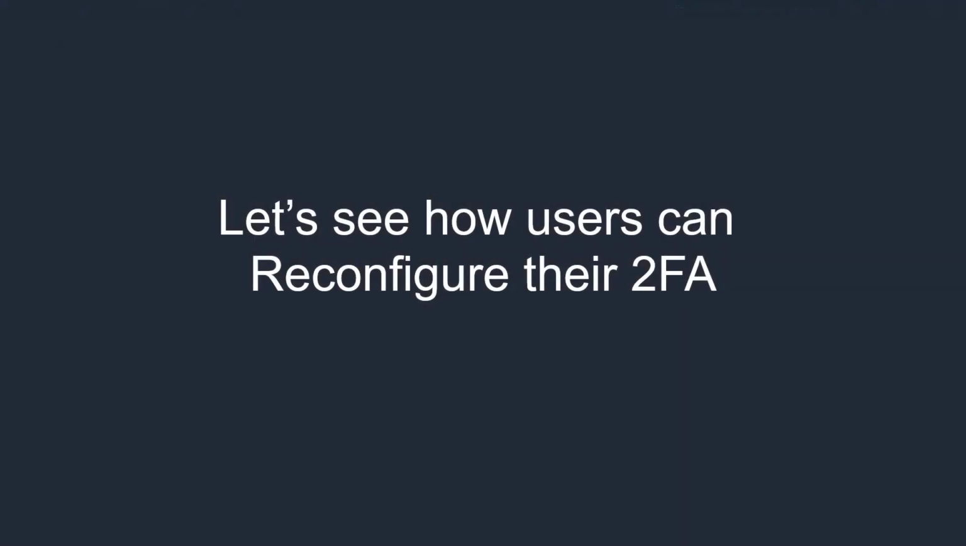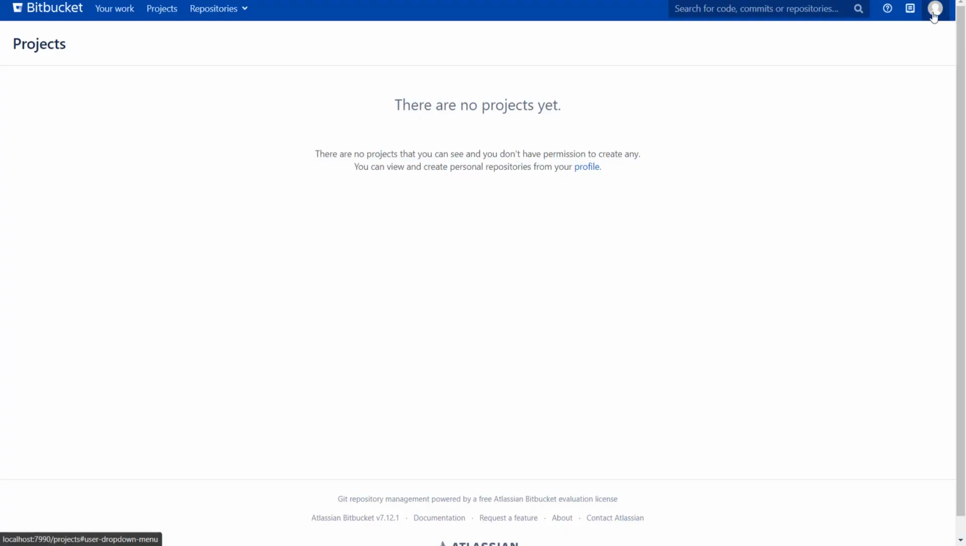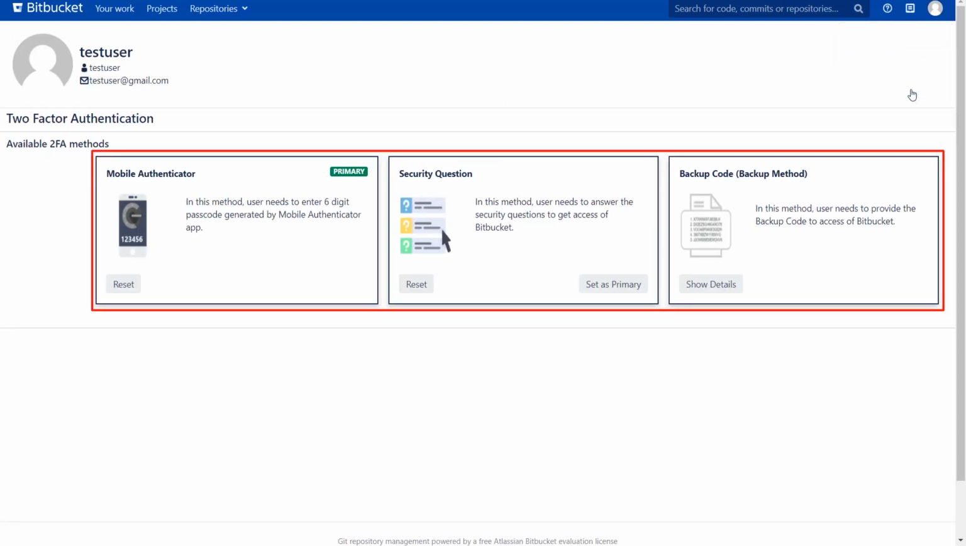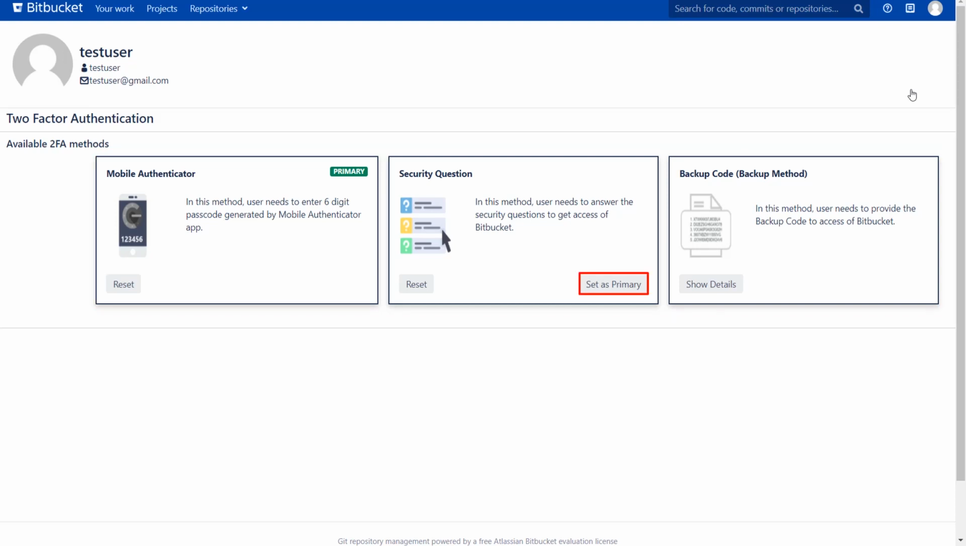Let's see how users can reconfigure their 2FA. Click on the user profile. Now click on two-factor configuration. The users can see their 2FA configurations here. You can change the primary method using the Set as Primary button. The method can be reset using the Reset button to reconfigure users' 2FA methods.